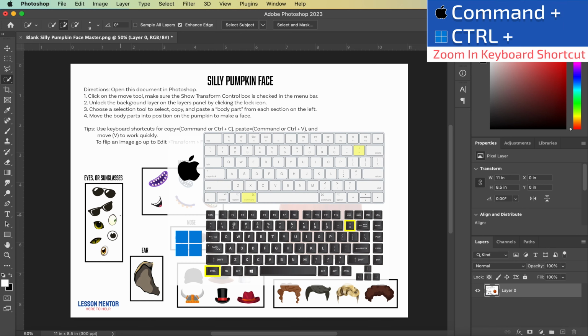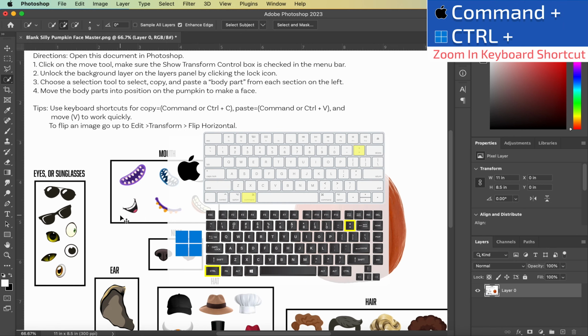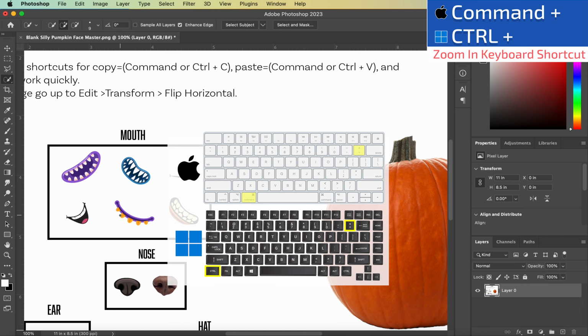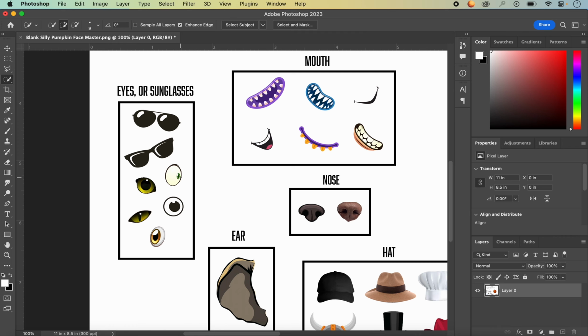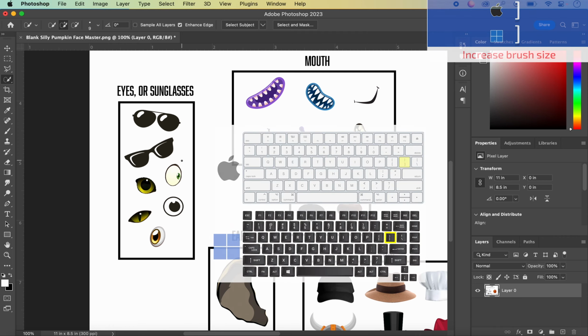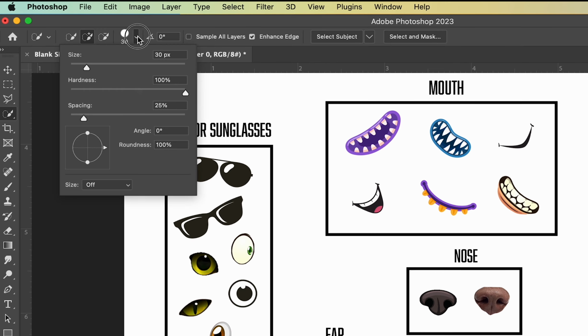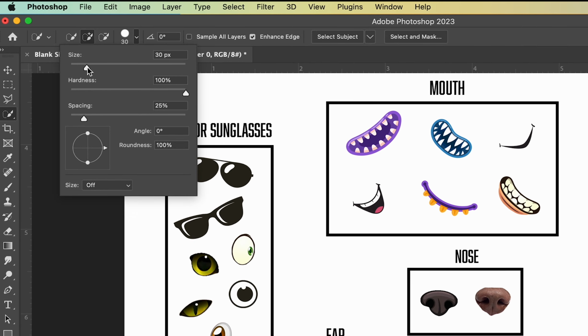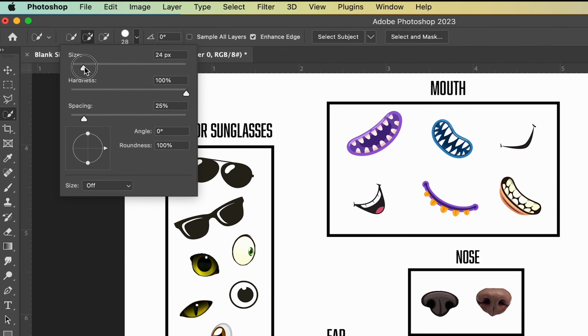And I'm going to zoom in a little bit by holding down Command and the plus sign on my keyboard. If you're on Windows, that'll be Control and the plus sign. And I can make my tool a bit bigger by clicking on the right bracket key on my keyboard to increase the size. Or I could go up to the top here and use my slider to decrease or increase the size of my brush to make that selection.